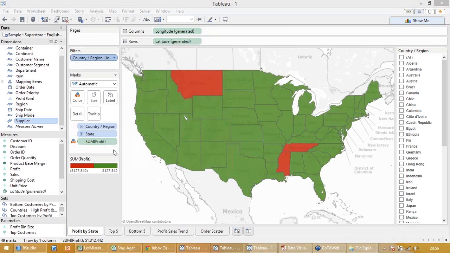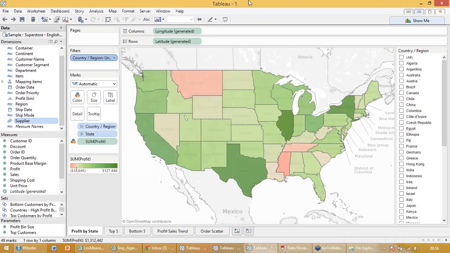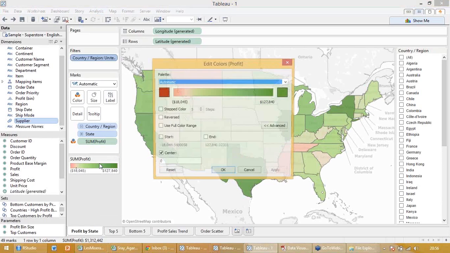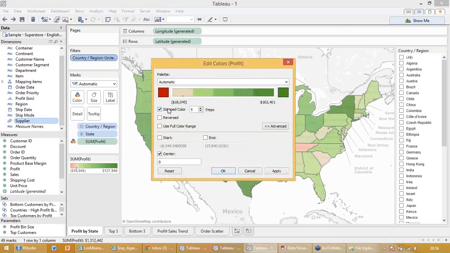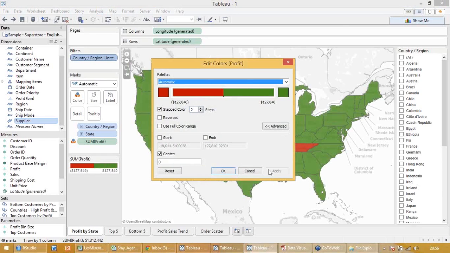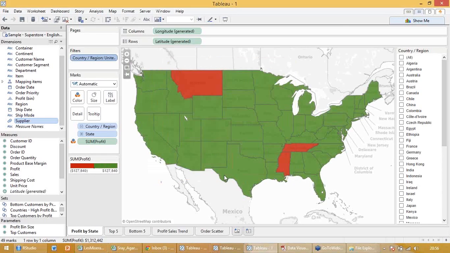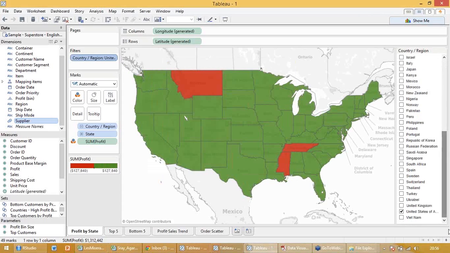In the previous case, it was showing me a shade. The shade was telling me how much profit and how little profit. But what I did again, I went here, I edited the color, I made it step equal to 2, that is only 2 colors, and I wanted profit and loss. That's it, right? Right now I'm only looking at the United States of America, right?